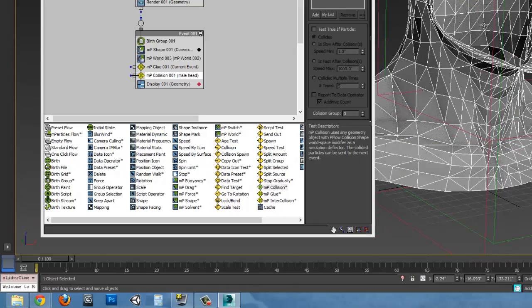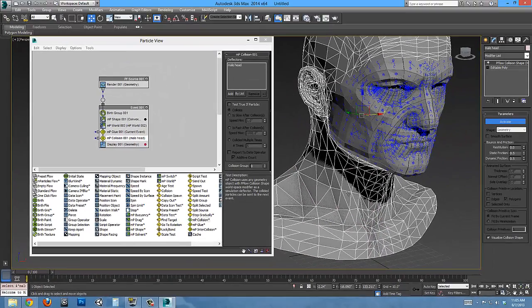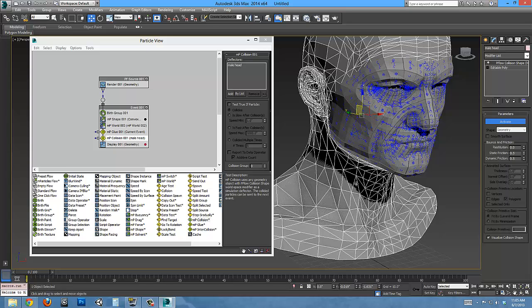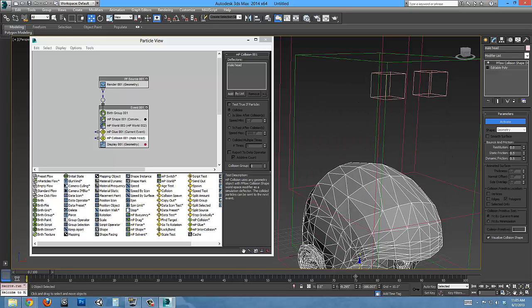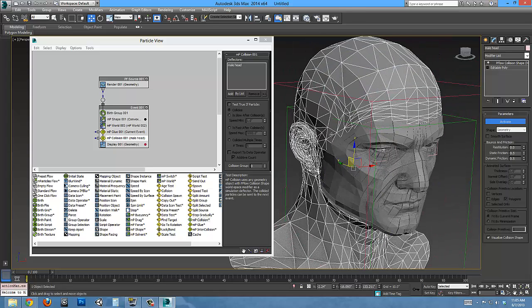But if we, for instance, had this shape over here instead, it would now collide with the shape. You get the point. We don't want to waste too much time, right?